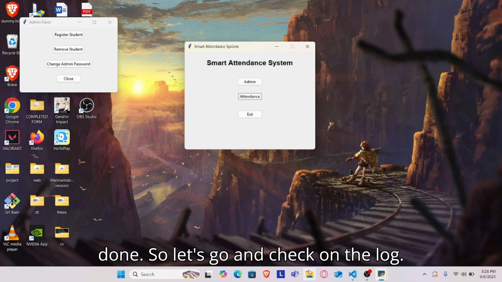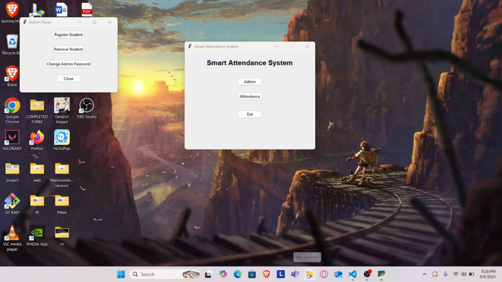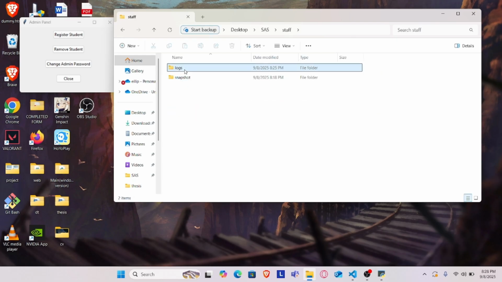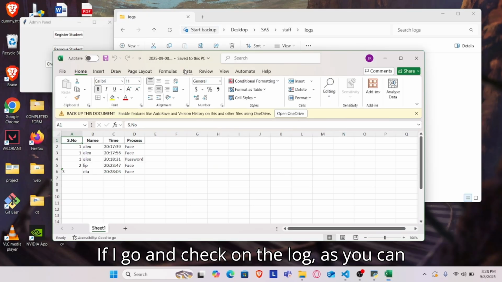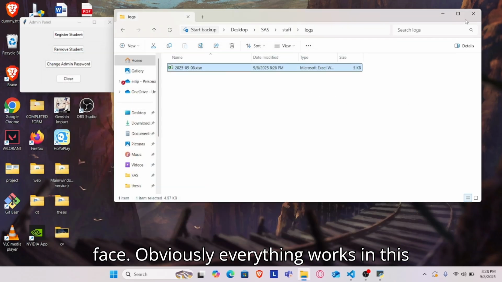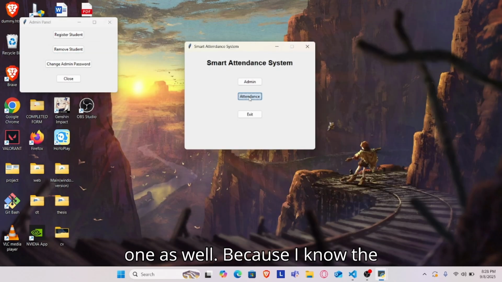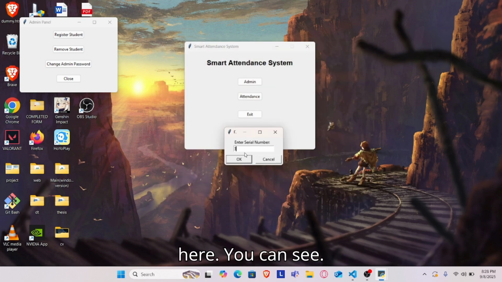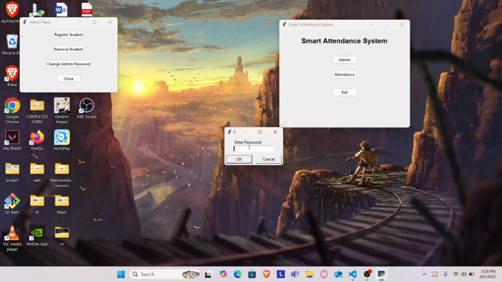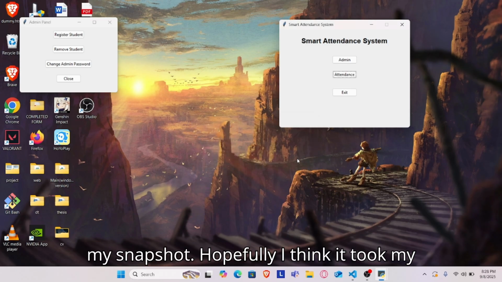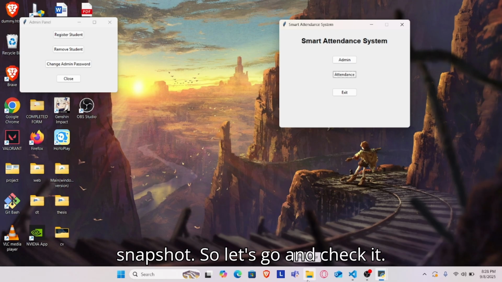So let's go and check the log. If I check the log, as you can see, serial number 3, Ilu, and the face. Obviously, everything works in this one as well, because I know the passport fallback also works over here. You can see 3. I put my password over here and it took my snapshot. Hopefully, I think it took my snapshot. So let's go and check it.